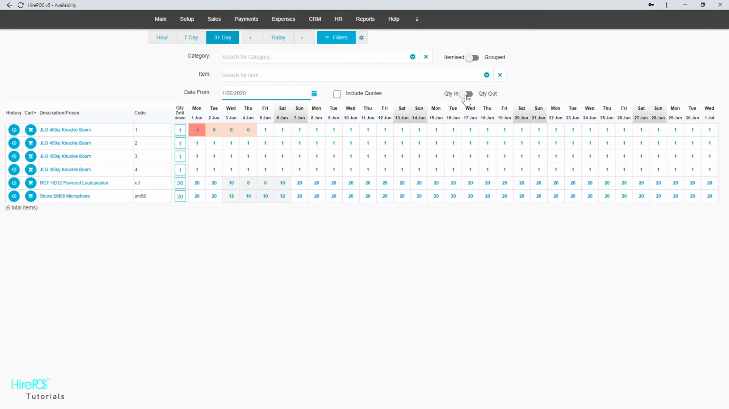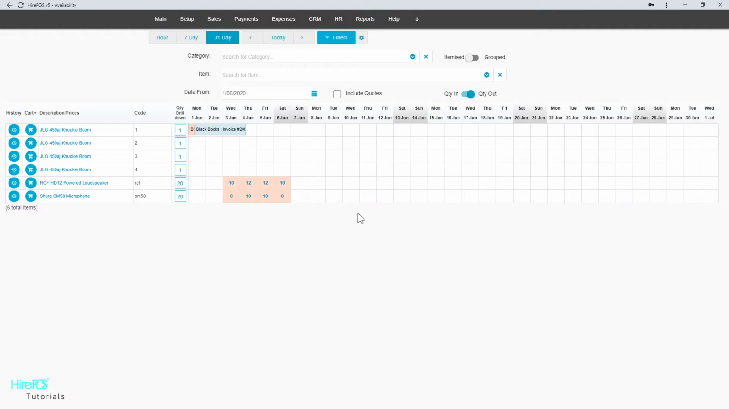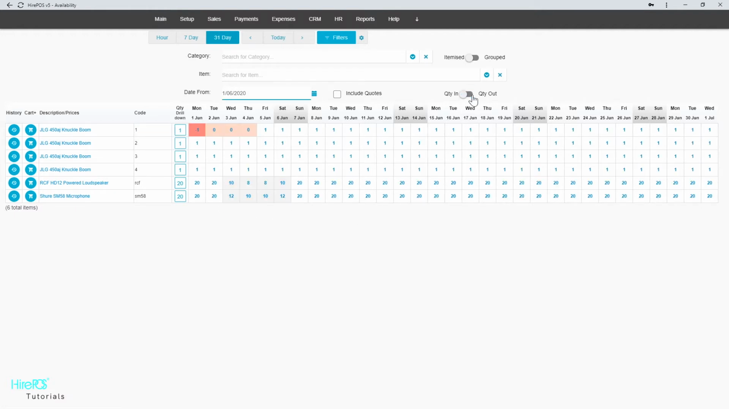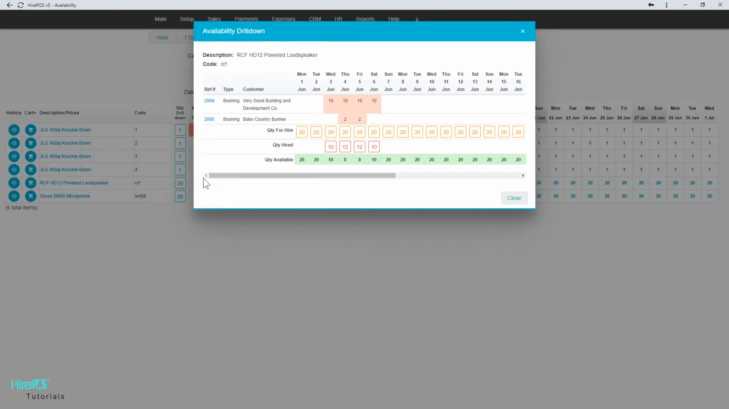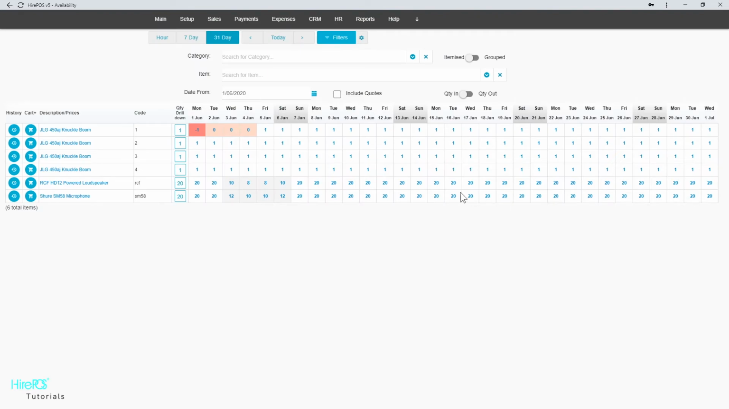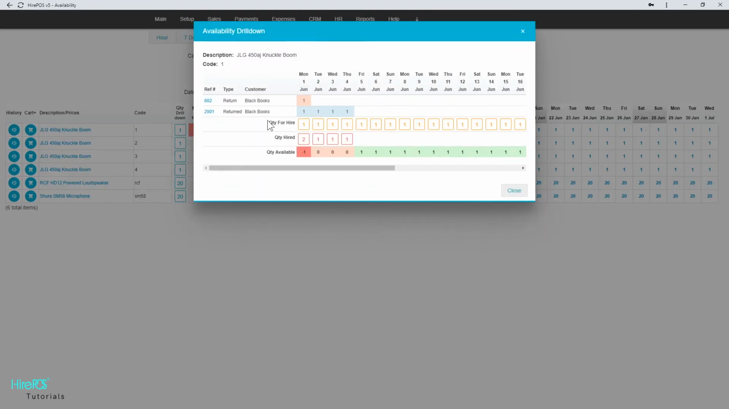There is a toggle in the filters section that lets you switch this view between quantity in and quantity out. So at the flick of a button, you can choose to see how many items are available or how many items are currently booked out. The first column of numbers, the total quantity owned, are actually drill down buttons. Clicking these will let you view in greater detail what quantity of items are booked to go where, or in other words, let you drill down on the item. This is a great tool for diagnosing double bookings and assessing item-specific availability.